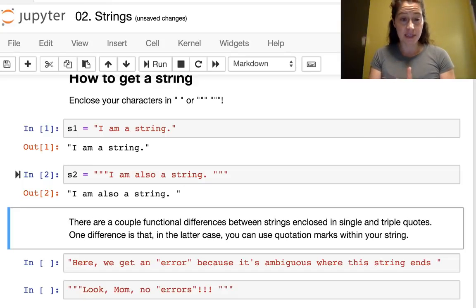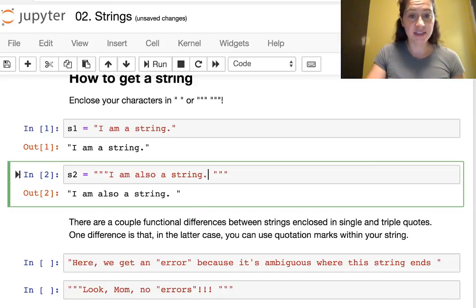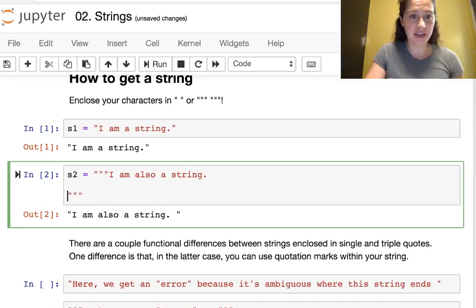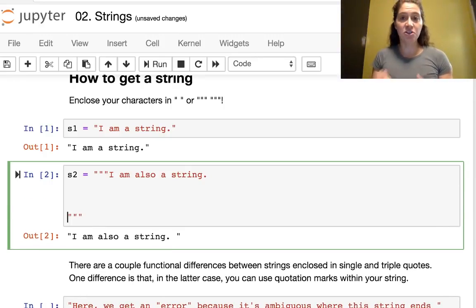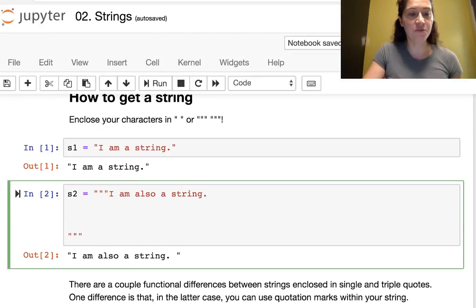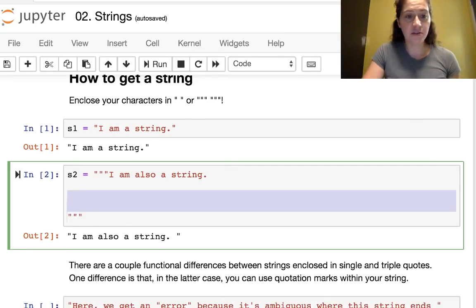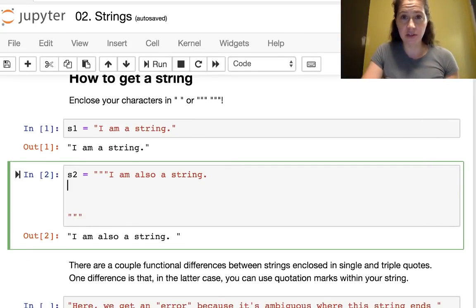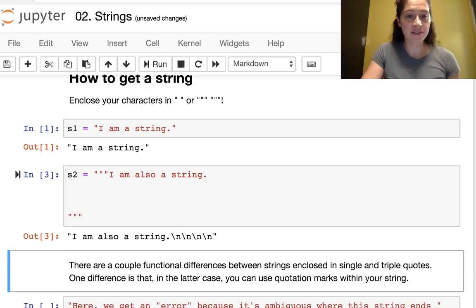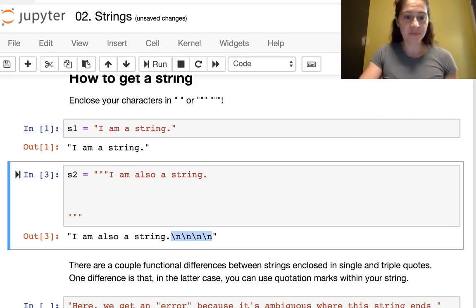One of the differences in this second type of string is that it picks up on some additional formatting that we might add to a string. For example, here I've added a bunch of return statements or new line characters to this string called S2. And if I run this, we see that Julia added those new line characters to the end of my string.